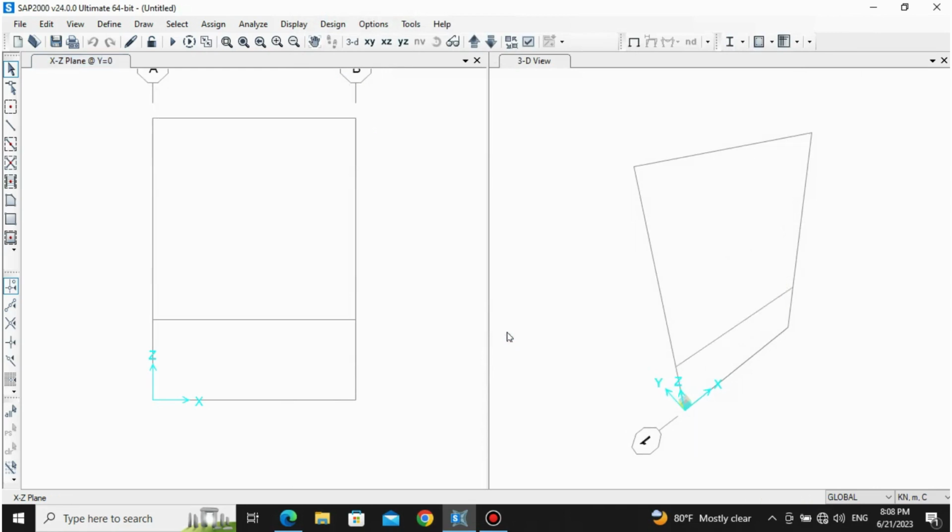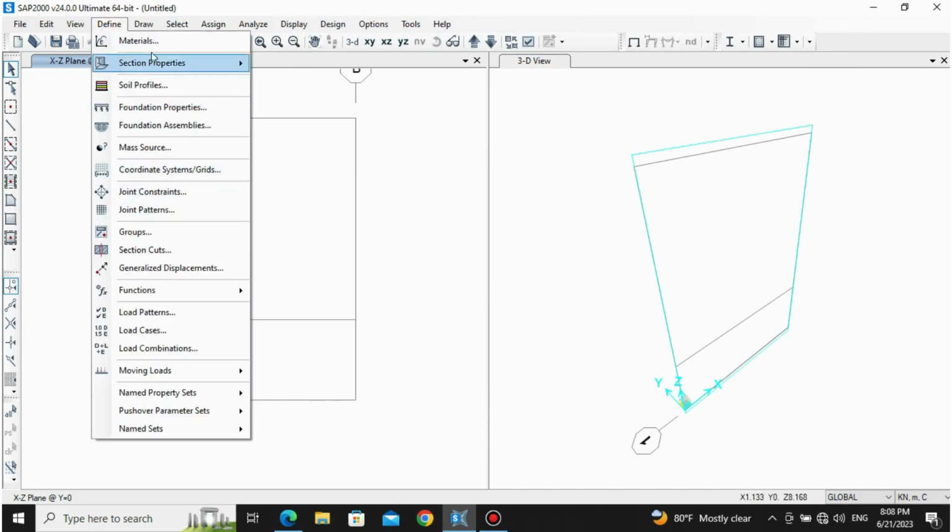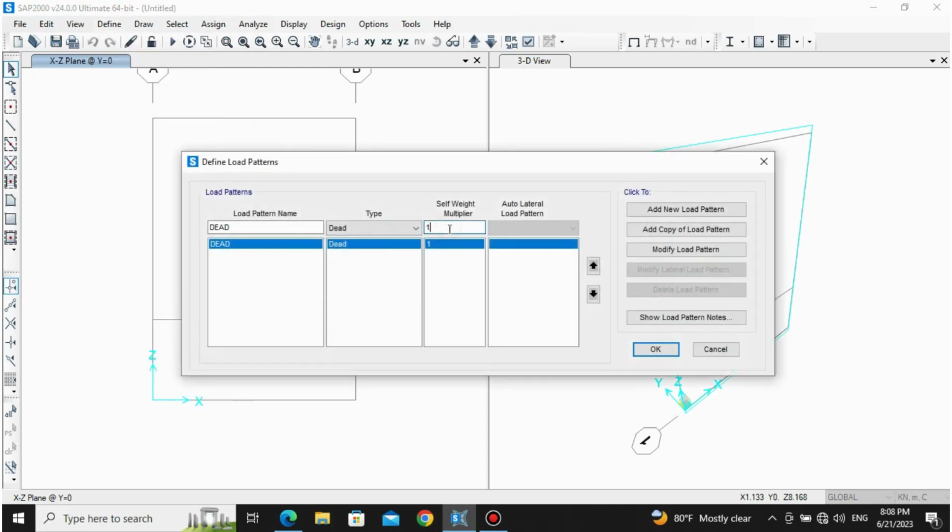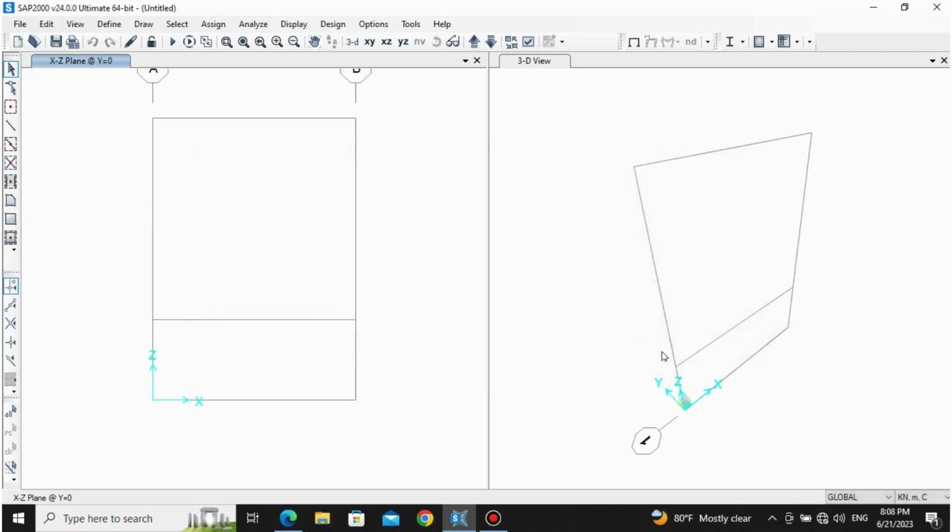So we get this grid line. Now let's go to define. Let's go to load patterns. Let's keep the dead load multiplier as 0. Modify. Okay, now our job is to put the frame member over here.